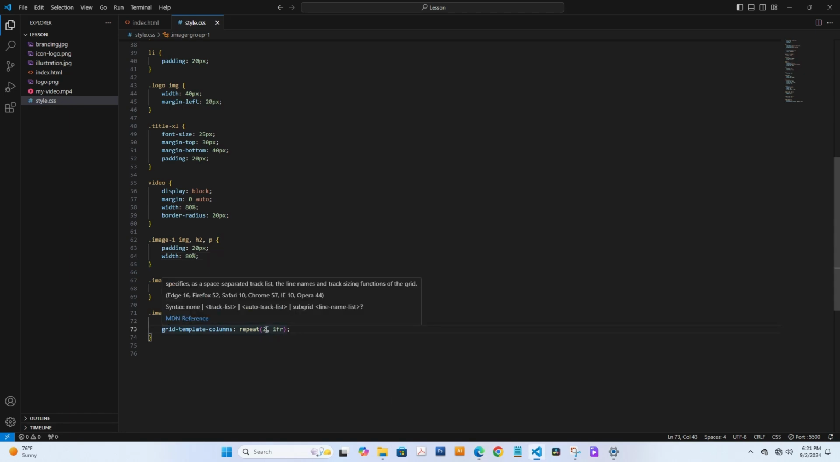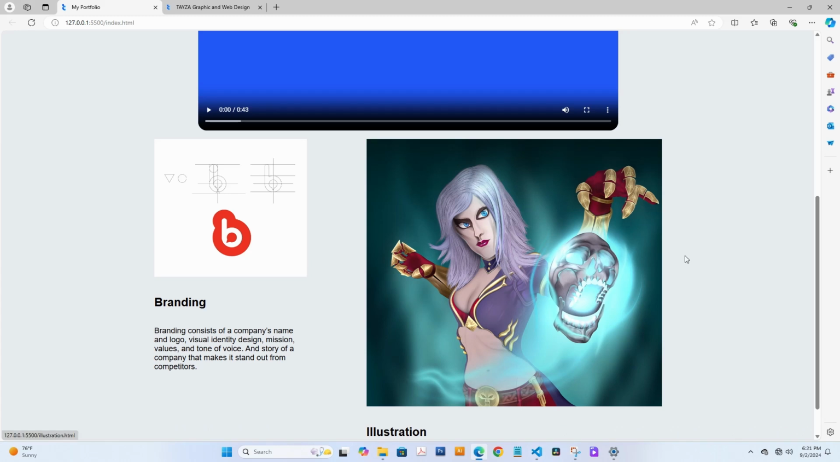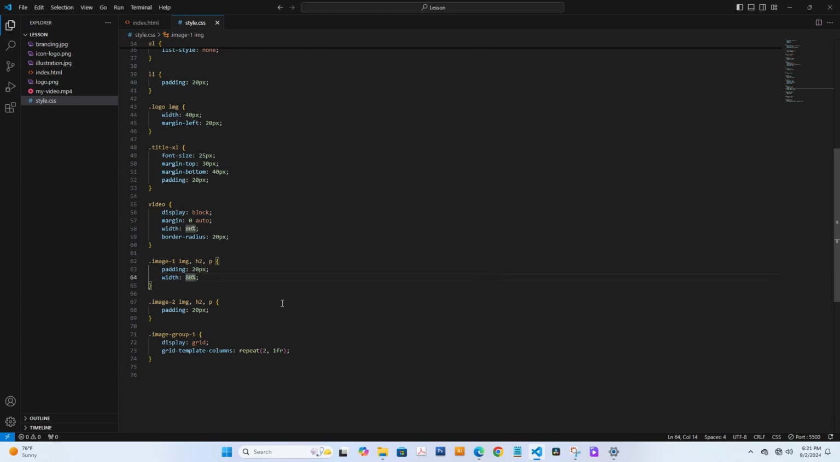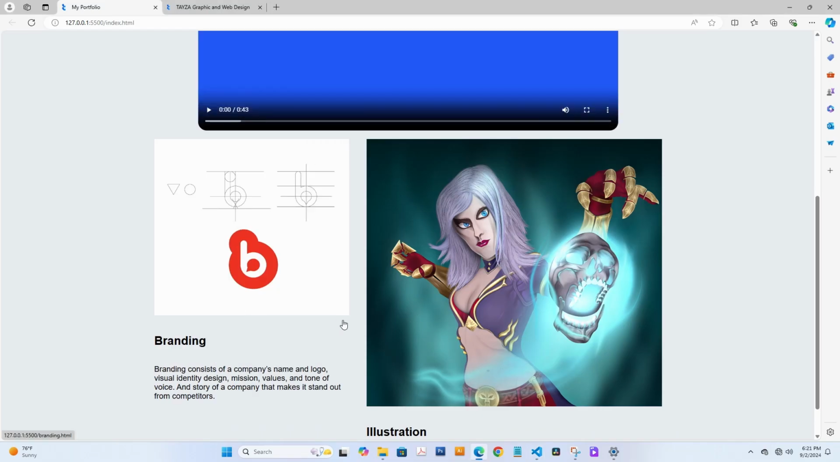So that means we will have 2 columns and 1 row. Now the image is taking the first column, but only 80% of that column. What we need is 100% of that column. To do that, we will not put 80%; we just remove the width. So that will be 100%. We want a full grid for our image. So that will be just like that.